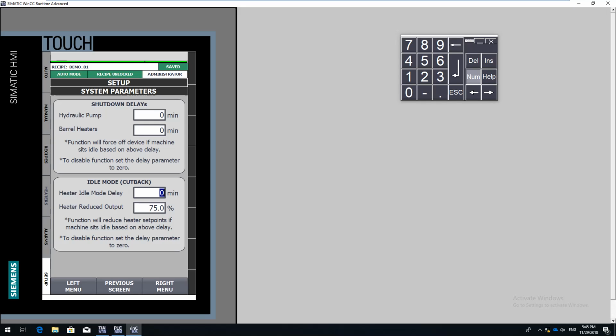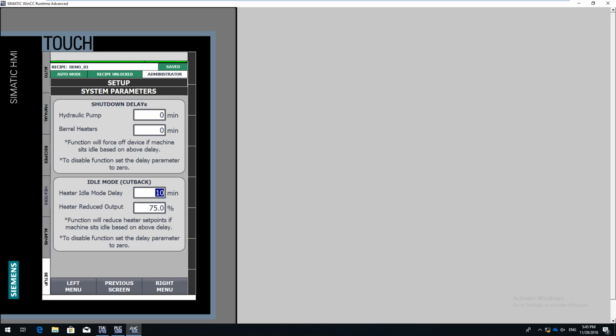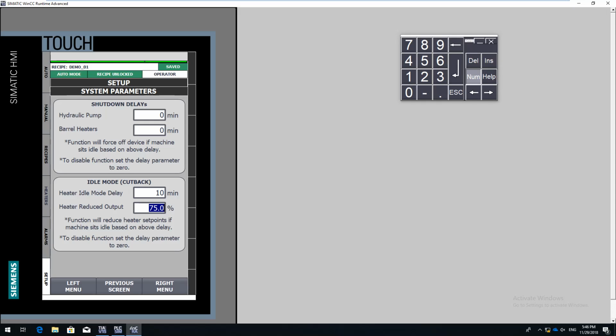We also have what's known as an idle mode or cutback option. So again, we can set that for 10 minutes. If the machine has not cycled for 10 minutes, the heaters will automatically go to an idle state. An idle state is defined by this next parameter, 75%. So if we had our heaters at 400 degrees Fahrenheit, they will drop down to 300 degrees Fahrenheit because we set a 75% output reduction. So at that point in idle, heaters at 300 degrees Fahrenheit instead of 400. Again, if we set this parameter to 0, that disables this function from ever happening.